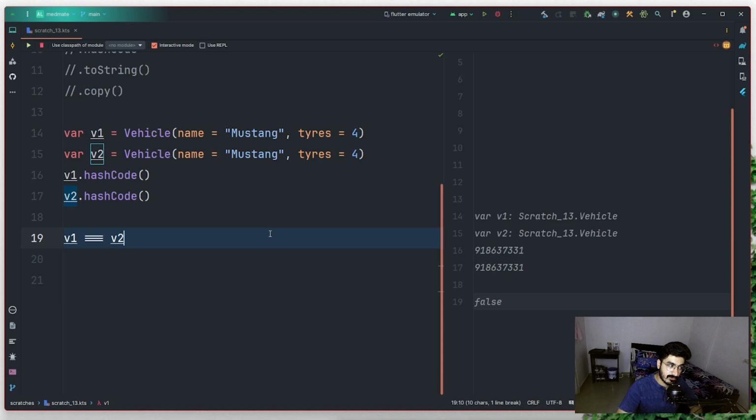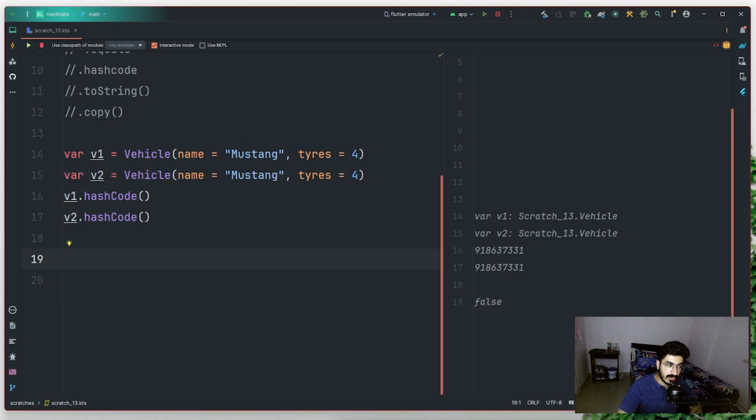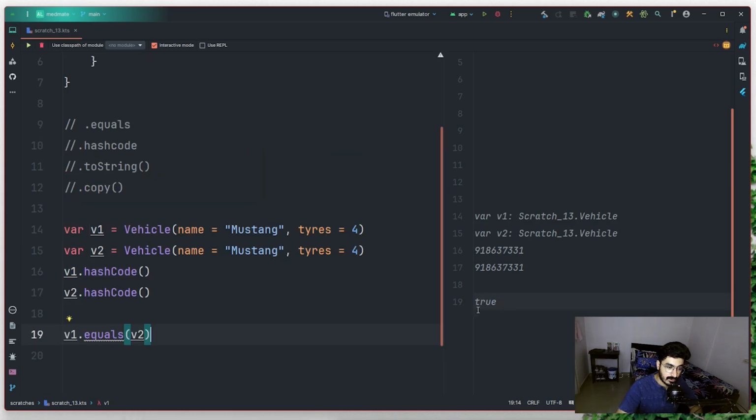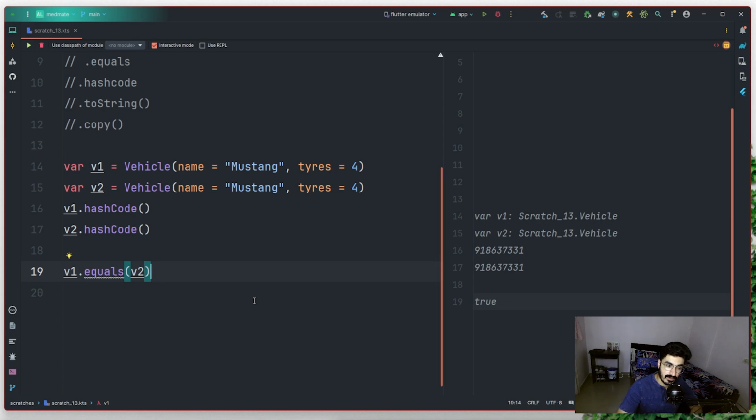Now there's a particular function inside of data classes which is called dot equals, which can be used to compare the equality of these two data classes. And dot equals does not compare the referential equality, it simply compares the values of the data classes. Let me quickly do that. v1 dot equals v2. Let's see what it does. True. Of course, it gives the same value. Mustang tires 4, Mustang tires 4. v1 and v2 have the same values. That's why it gives us true.